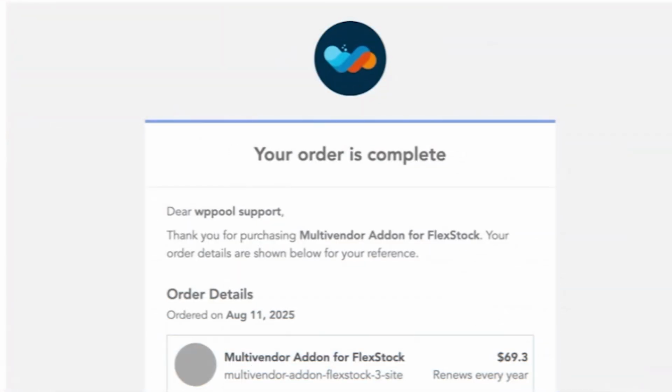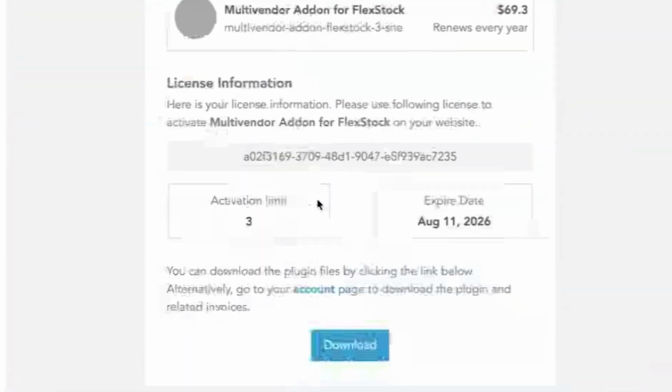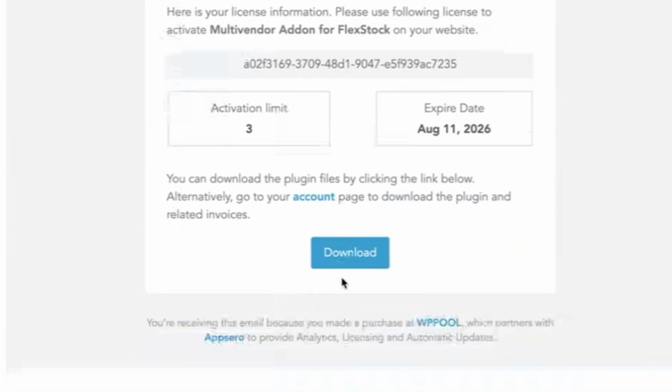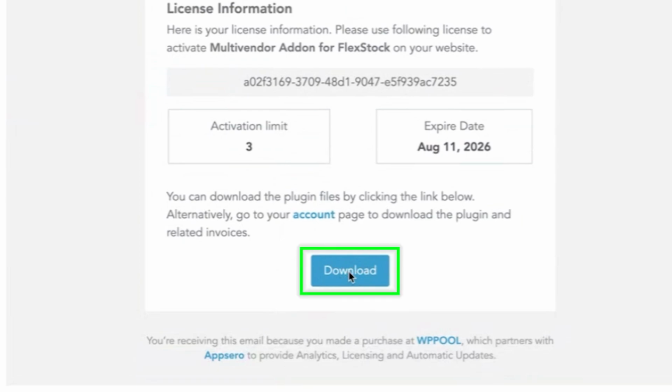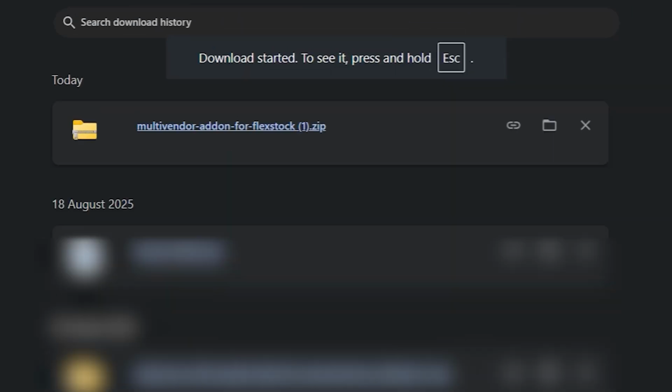Once your purchase is confirmed, you'll receive an email from us. This email will include the download link for the Multivendor add-on and your license key. Download the add-on and keep this key safe as you'll need it soon.